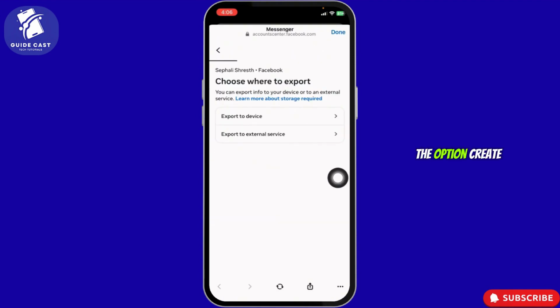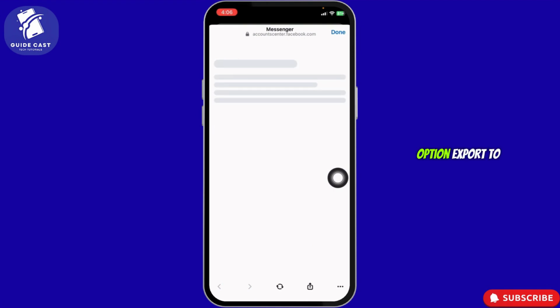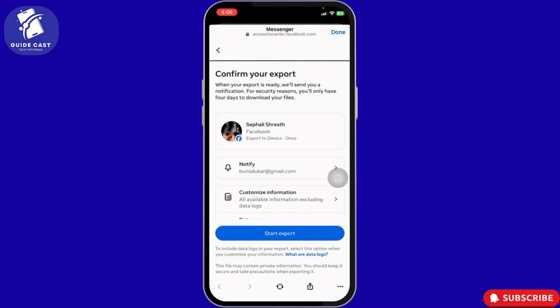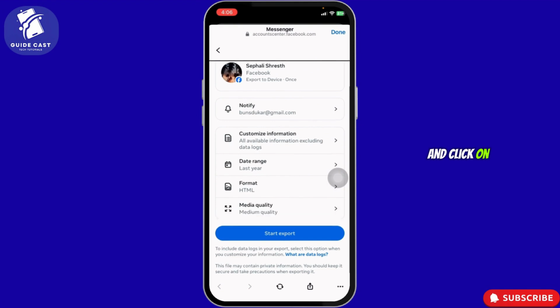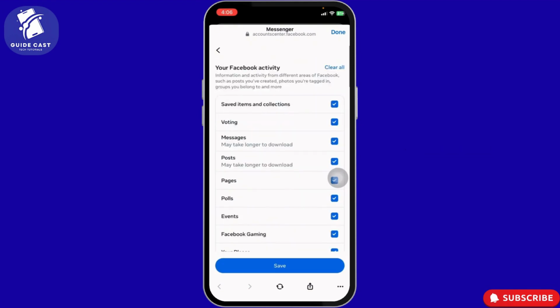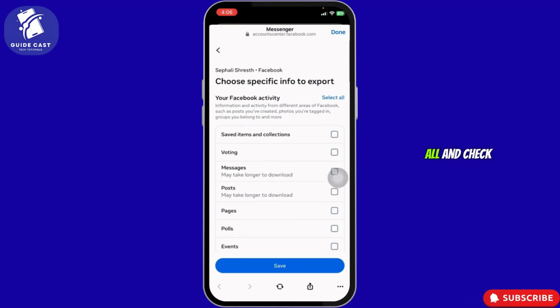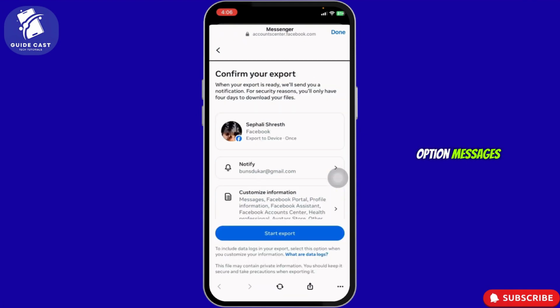Now click on the option Create Export. Click on the option Export to Device. Now scroll down and click on the option Customize Information. Scroll up and click on Clear All and check in for the option Messages.